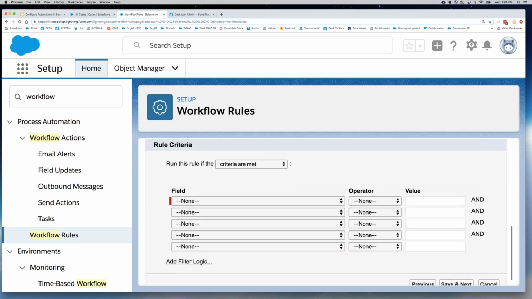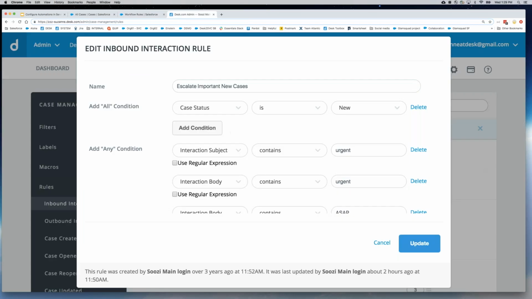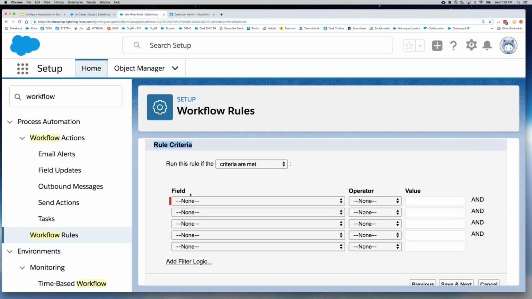If you keep scrolling down, this leads us to the rule criteria section. This rule criteria section is essentially equivalent to this condition section in Desk where you add your all condition and your any condition. So that is what we would do here. And you can essentially leave this upper part here as default. It just says run the rule if these criteria are met. So you can leave that as is and start selecting the fields that you want to review and evaluate.